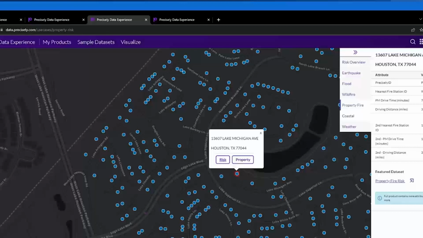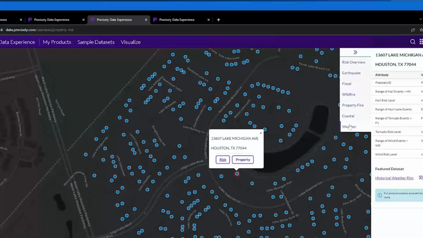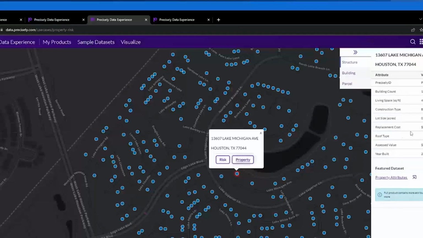And that's just the risk association. And then there's also the property attribution that's associated with each of these. This is just a small slice of the attributes that come with Precisely data. There are hundreds and thousands of different attributes that are associated with various categories that I shared with you before.